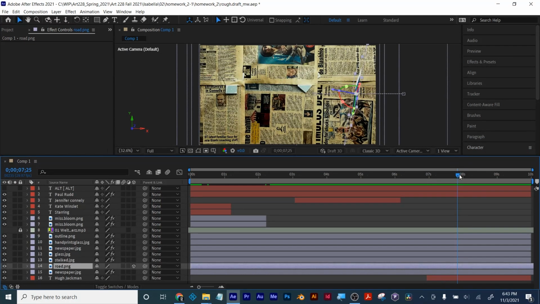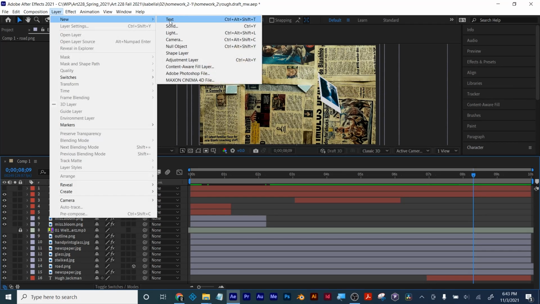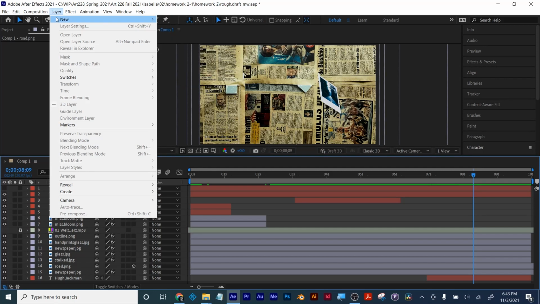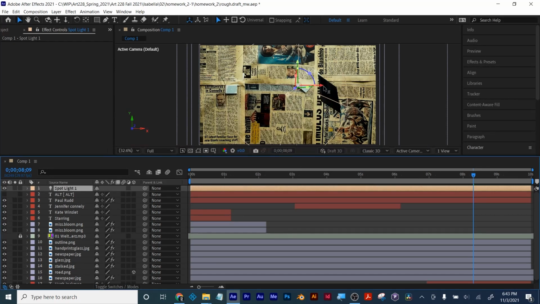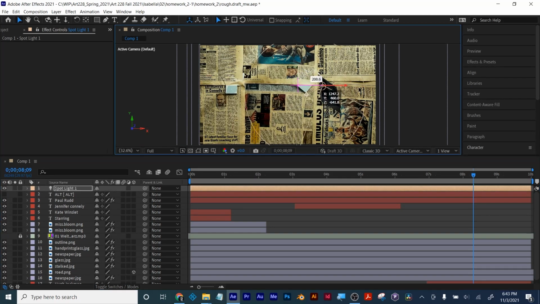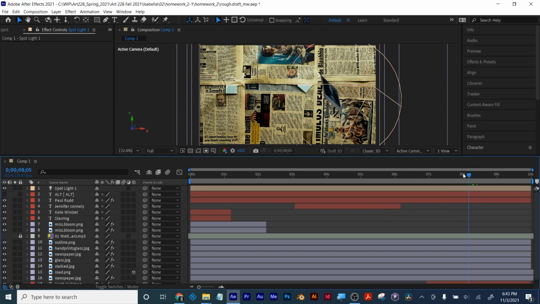Okay, so there's the 3D layer, and since it's a 3D layer, that means if we put a 3D light in here, by going layer, new light, all your stuff you can add is always under layer new, right there. So we'll add under light, we'll do a spotlight, and look what happens. It instantly adds depth with the light and how it's playing into it.